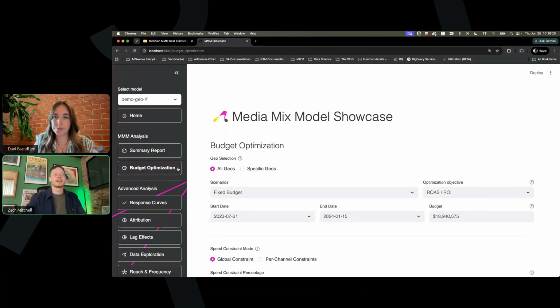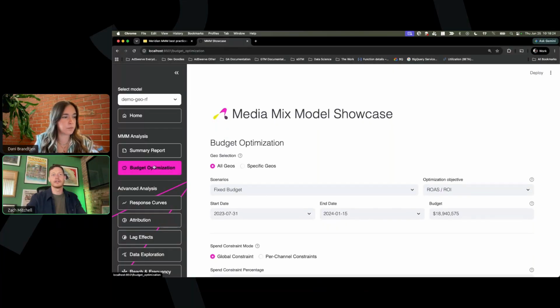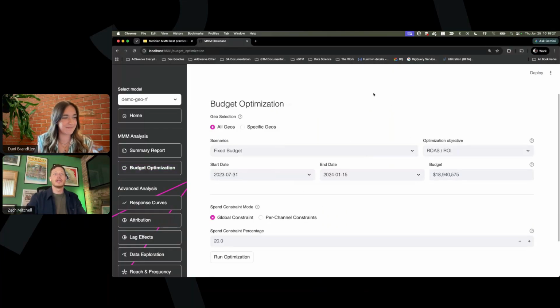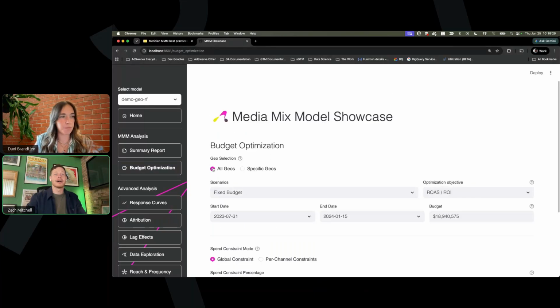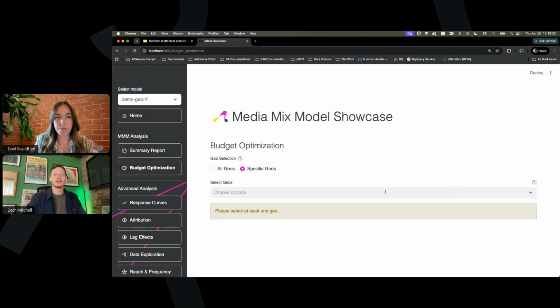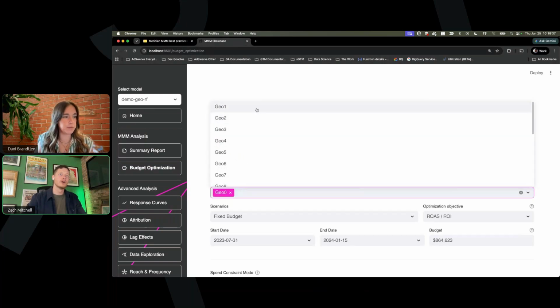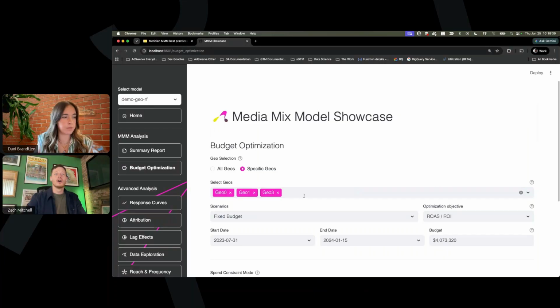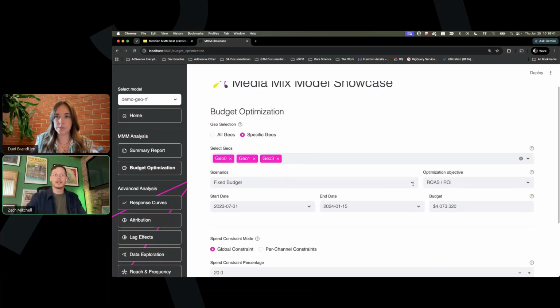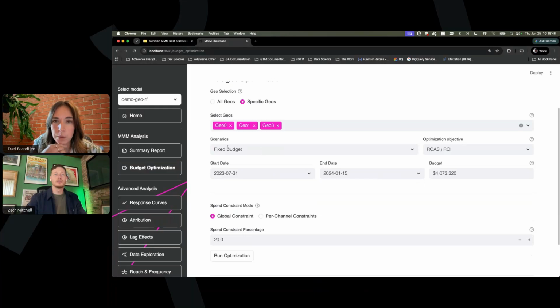So we spent a lot of time building this budget optimizer, and a lot of people are quite fond of it. So what you can do is basically for your entire market, everywhere you sell, or specific markets. So say you wanted to do the West Coast of the US, just California, Oregon, and Washington, you can run a budget scenario. So we have different scenario types that you can run. Most people, I think, choose the fixed budget here.